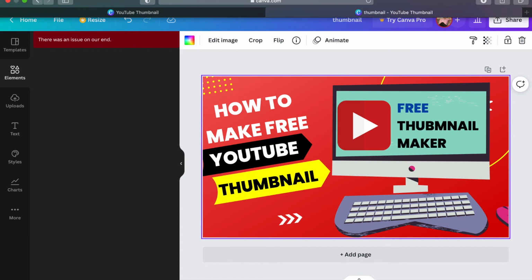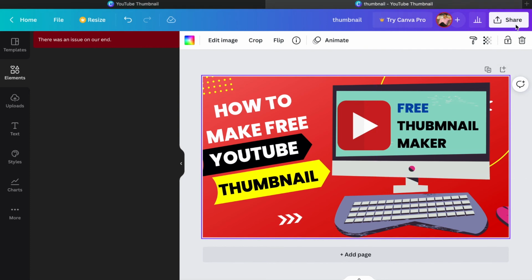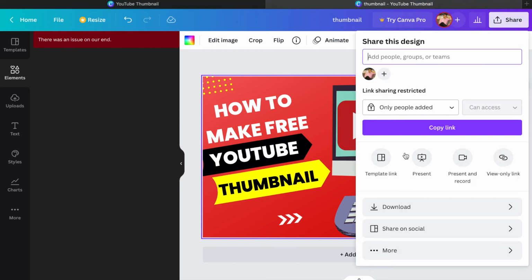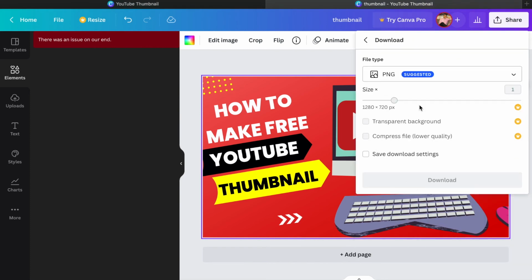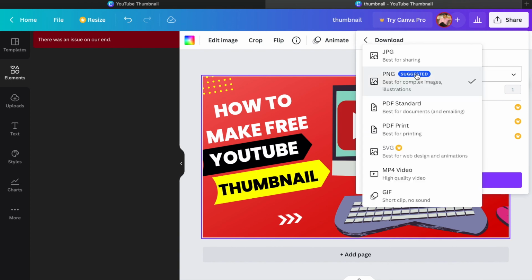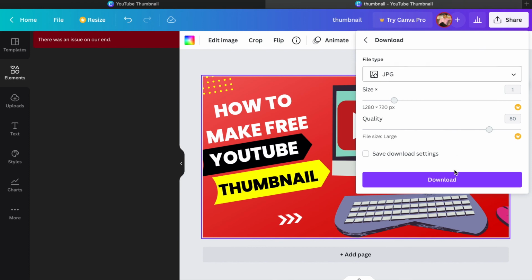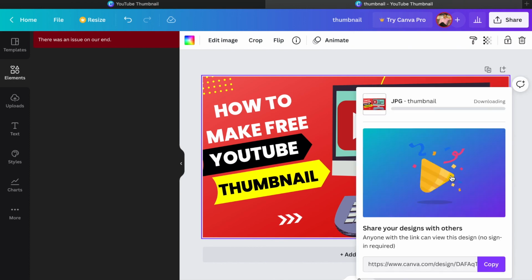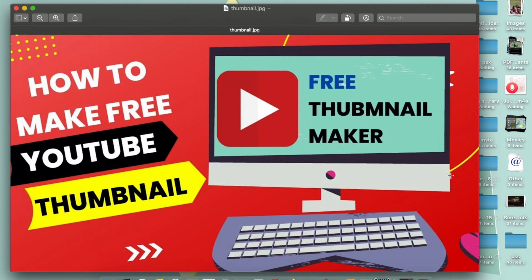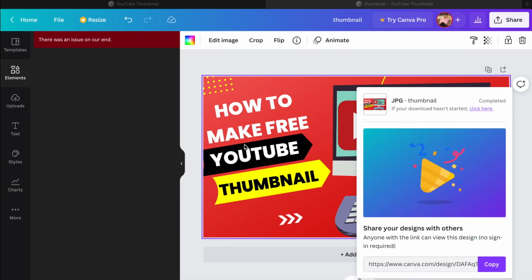So now the next step, if you're done with this, you're gonna click on share, and in here click on downloads. Don't go to PNG, go to JPG. This is the way we want it. We're gonna click on JPG. We're gonna click on download. You will wait for a few seconds and let it get downloaded. So boom. This is what we got in here. So our perfect YouTube thumbnail, and this is how you're gonna make it.